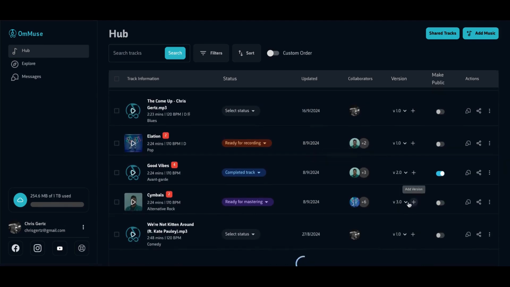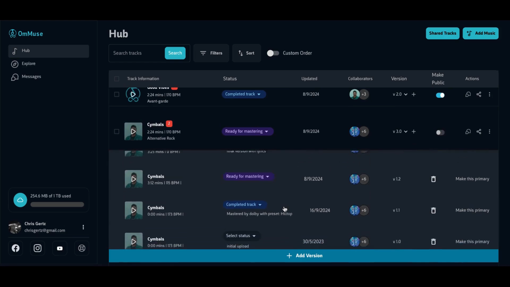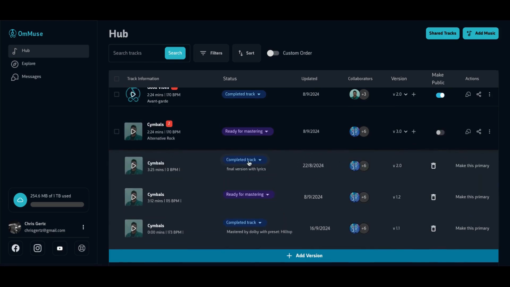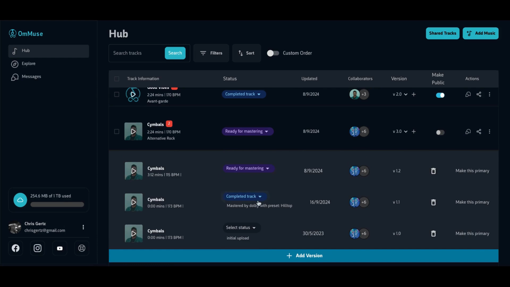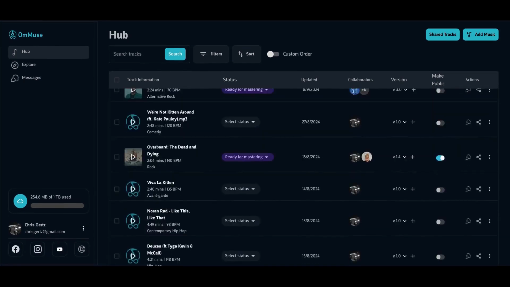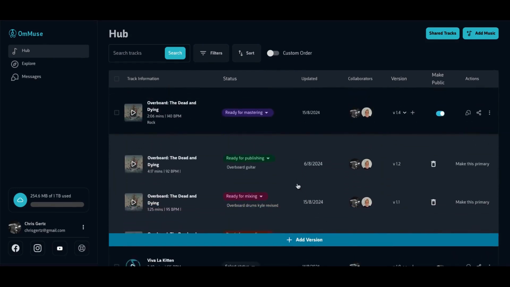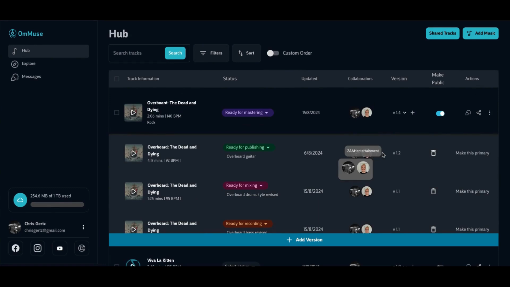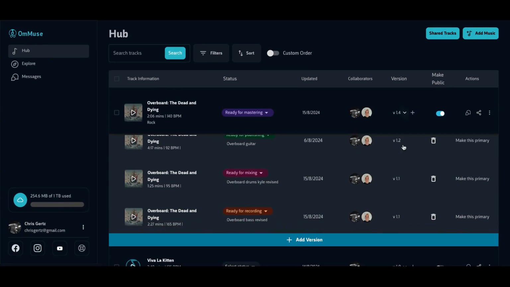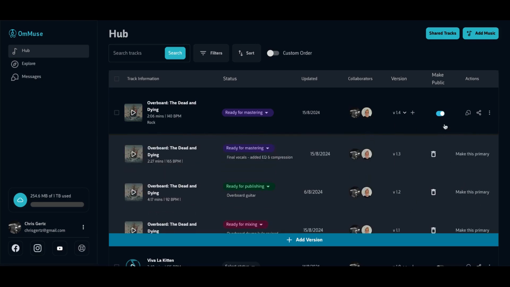We also have version control. If you click here, you can see the different versions of the tracks, and you can also add notes. So here it says completed track, final version with lyrics. You can see here ready for mastering. So there's different versions that you can add that are color coded, which makes it easy for you to see where in the process you are. It shows the different collaborators here that you've worked with, and the version gets updated as you add them here. You can also delete if you want to, and edit any of the information.